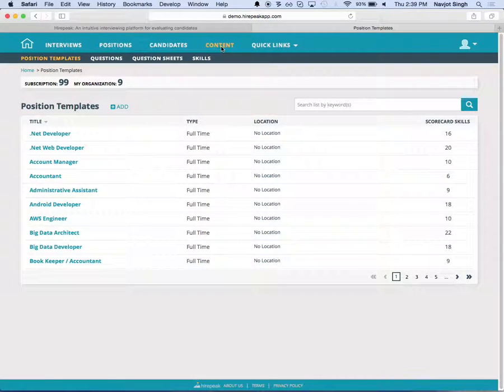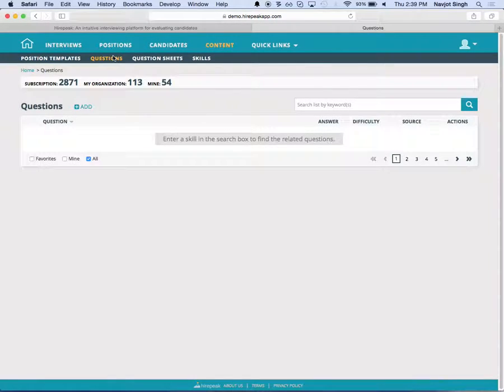Then we have content. So here content, we've broken it down into 4 different categories. A position template is a generic template that we've defined to minimize the amount of time it takes for you to create a new position. Here we'll provide an interview sequence, we'll provide a basic description, and a bunch of skills that anyone in the industry should have. We have questions.